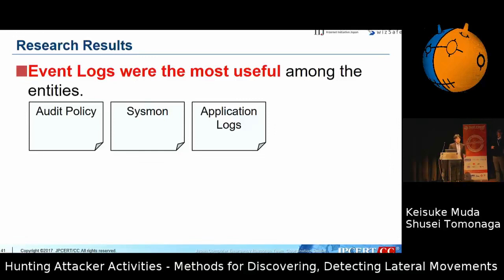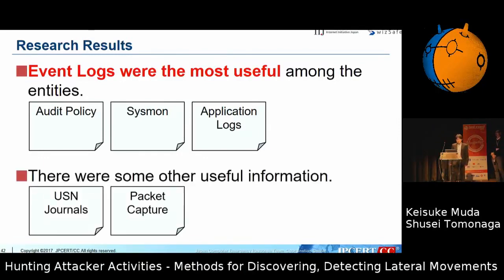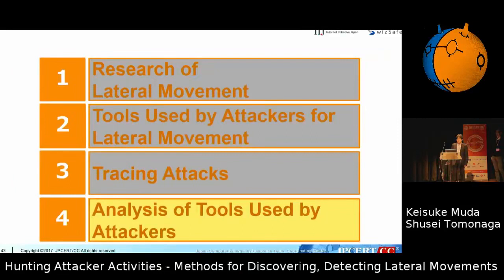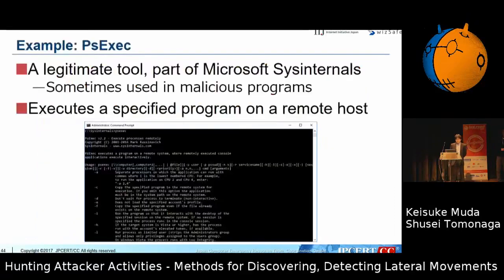When I talk about event logs in this presentation, I'm talking about the audit policy, Sysmon, and application logs. But there is also some other useful information, such as USN journals and packet captures, and I'll talk about these also in this presentation. From this point, I'll talk about one of the tools used by attackers and what we've done to publish the report and what can be found out from the logs.